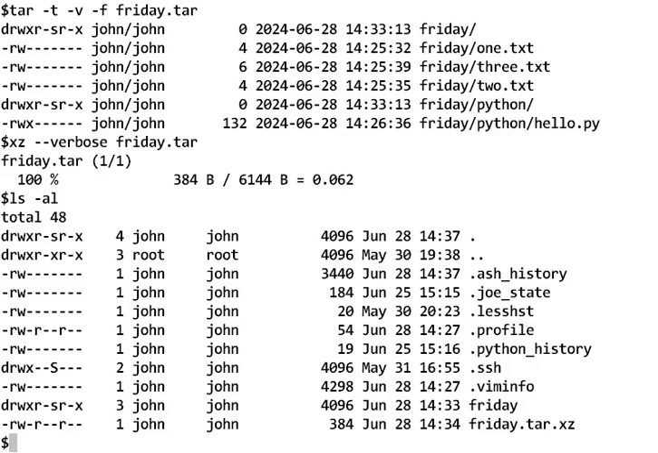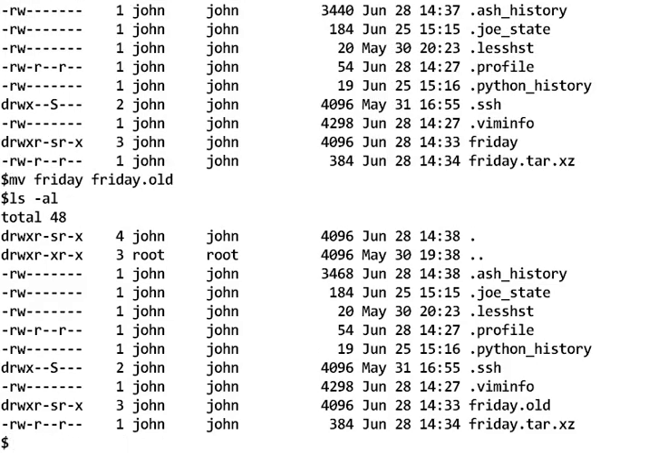So how do we test this? The safe way to test is to move the Friday directory to Friday.old. And then we need to unpack this. And to unpack this, I'm going to show you the command.